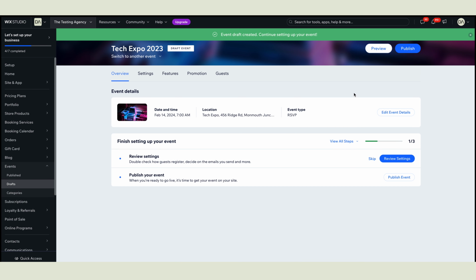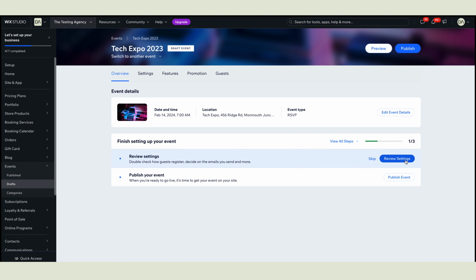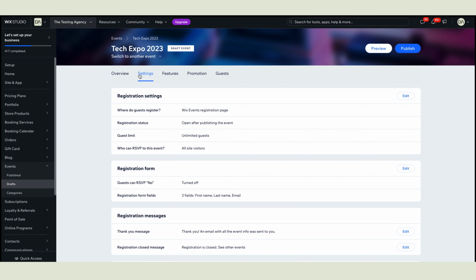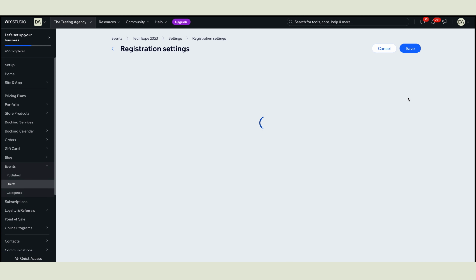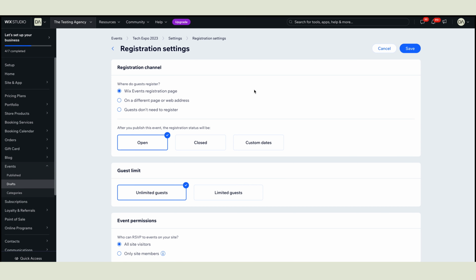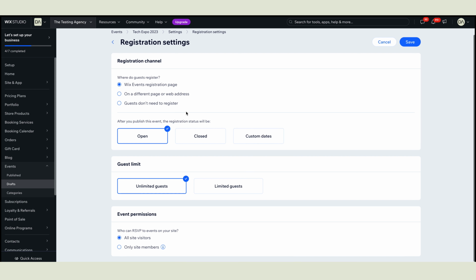Now we're going to go through the settings. So we can select Review Settings either here on the right, or we can click Settings on the top. We're going to select Edit for the registration settings. In this case, we're going to leave the default at Wix Events registration page. That means we will be taking reservations for this event. You have the option when the event is published, the registration status would be open, which most likely would be what you would do. However, if you wanted it to start on a certain day, you can add custom dates.